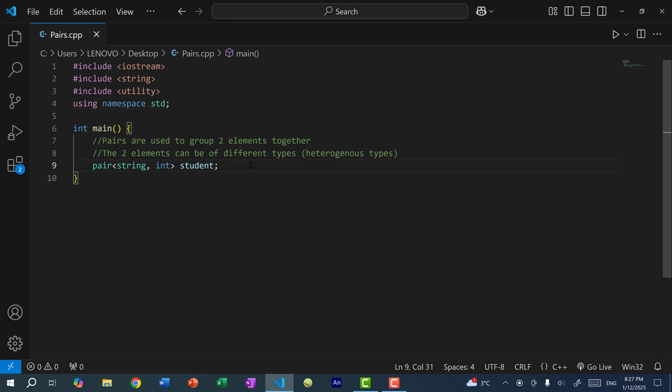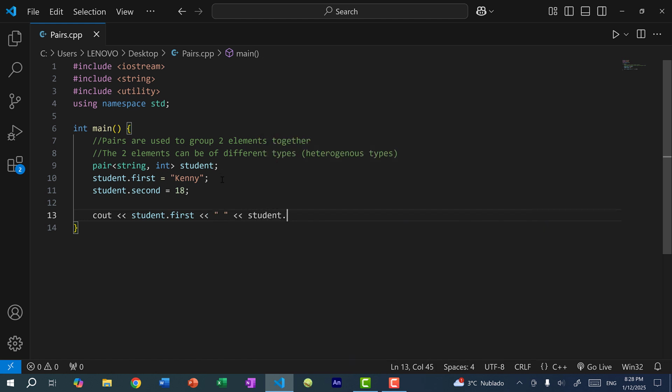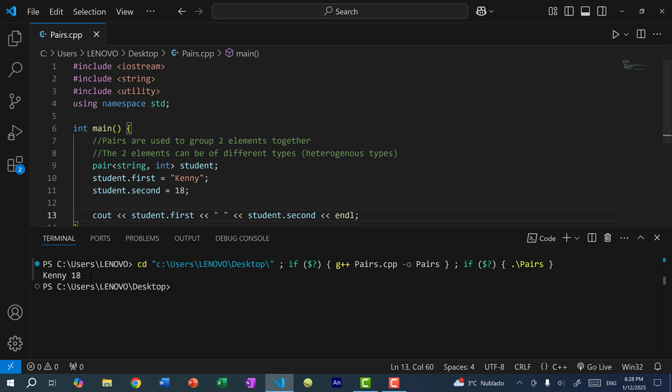So we need to assign it values. So what we can do is student.first. So first refers to the first typing, which is string. I will give the student a name. So let's put Kenny. And then for the second element, as you might have guessed, we have second. And this is an int, so we'll just put any number, 18. And then let's print out the values of the student. So I can do cout student.first and student.second. So let's run this. And you can see we get Kenny and 18.